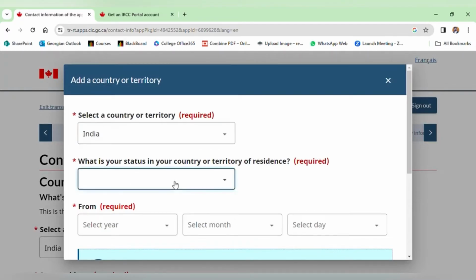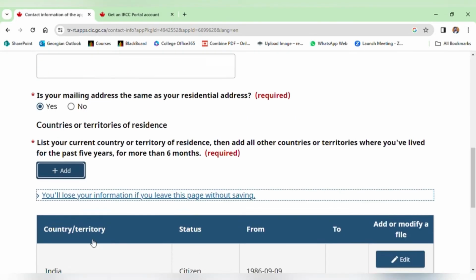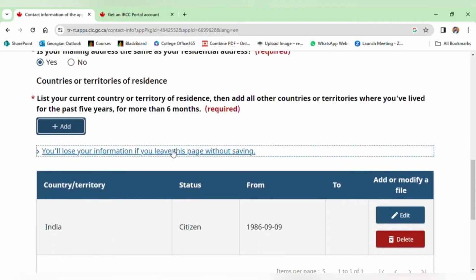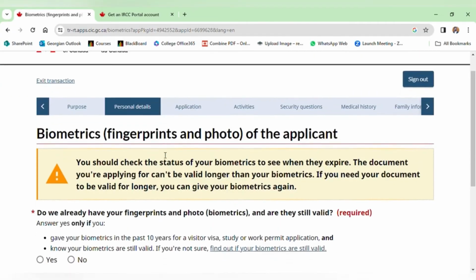What is your status in country? Is citizen from, and click here. So basically it's asking since how long your parents have been living in India and since how long they have been a citizen. Now this is currently where I live. So all the information here you're filling for your parents. Now just click on save and continue.